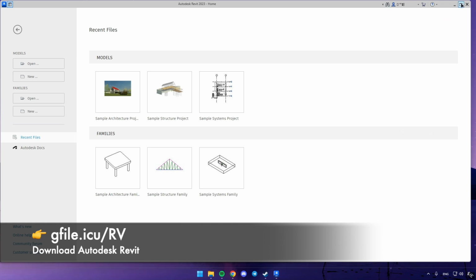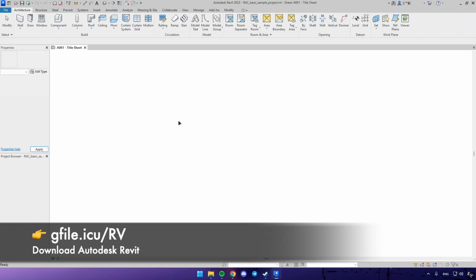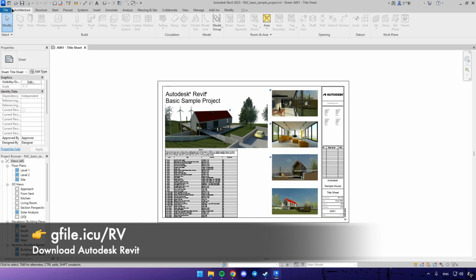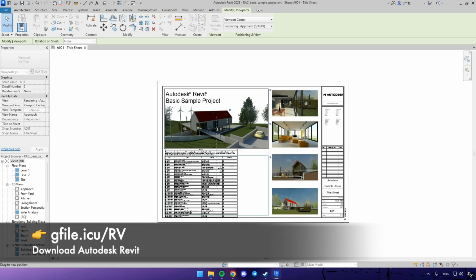Installation successful. Now let's dive into the interface and explore what we've actually deployed. It's time to see the environment in action.